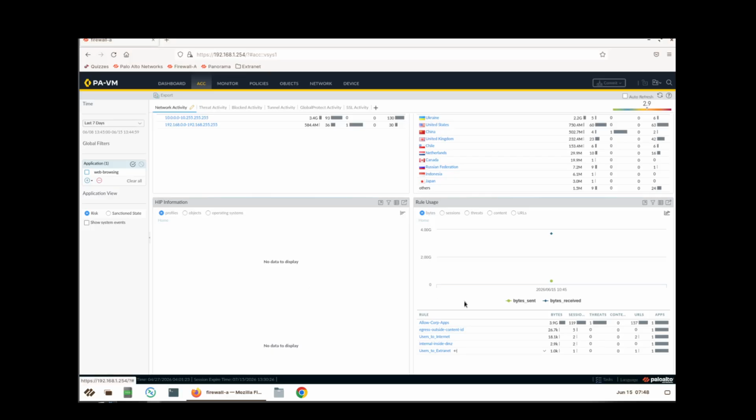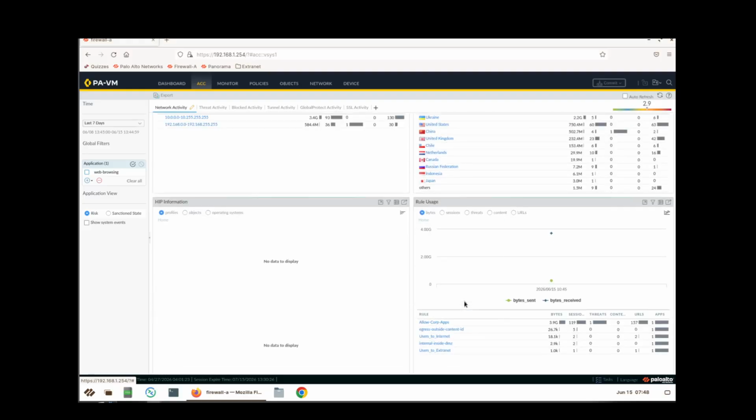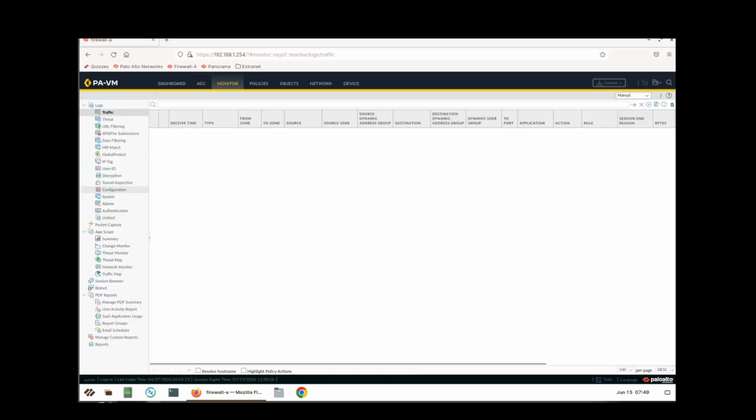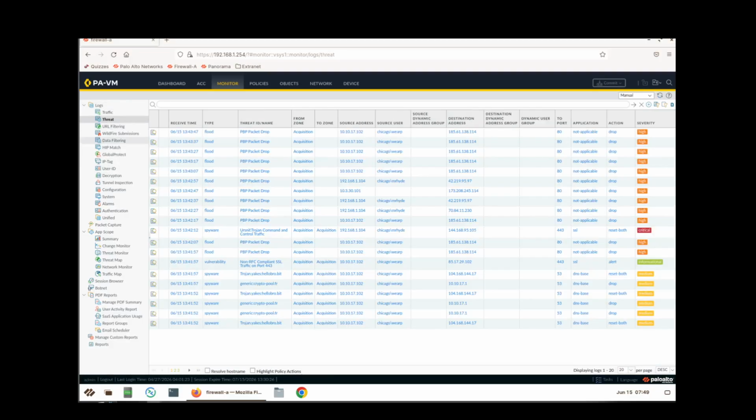Okay, so let's see. We'll do a little more exploring while we're in here. Now, guys, we're going to jump over to our logs. And this will create an automatic investigation workflow. So the next step is we're going to view our threat logs to see what we see there. So we're going to jump over to Monitor, Logs, then Threat.